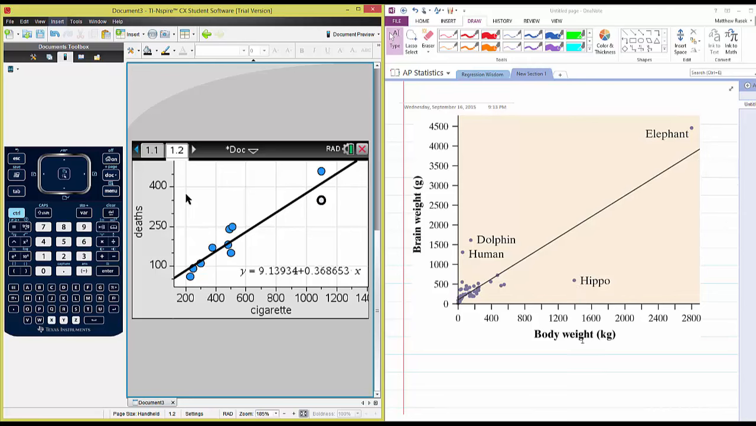So for example, if we look at the hippo, it has an unusually large body weight but a fairly low brain weight. If the hippo value was removed from this regression, what we might almost predict is that our regression line would probably move upwards. So our slope would probably increase, and we would probably end up with a stronger linear relationship.